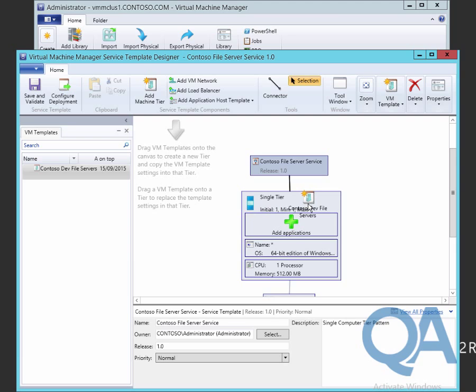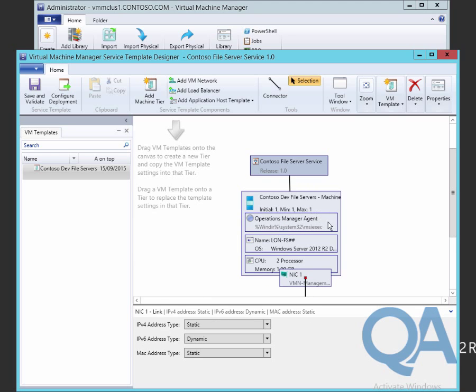Over on the left hand side you can see we've got the template, so I can just literally drag that template across, which will go and configure the service tier for me with all of those settings. And the great thing about service templates is it actually takes advantage of the roles and features and the application installs.